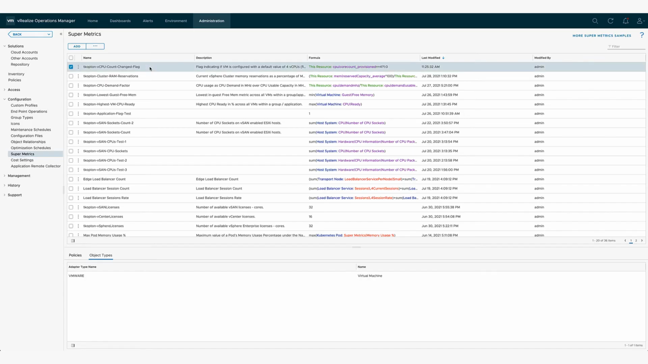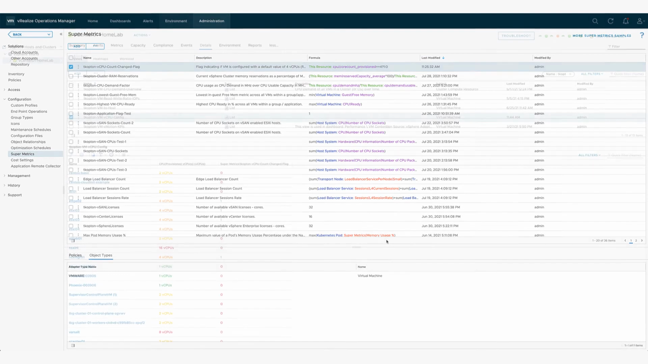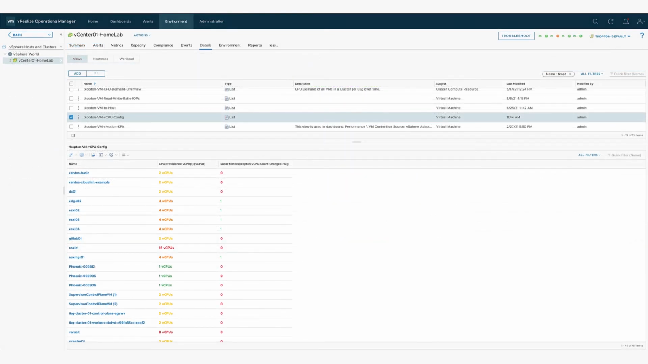Now the supermetric is available for consumption. After a few collection cycles, we see the new supermetric having the value 0 on all VMs which are configured with a vCPU count different than our default value 4. This new supermetric can now be used very easily in alert definitions, dashboards or reports.